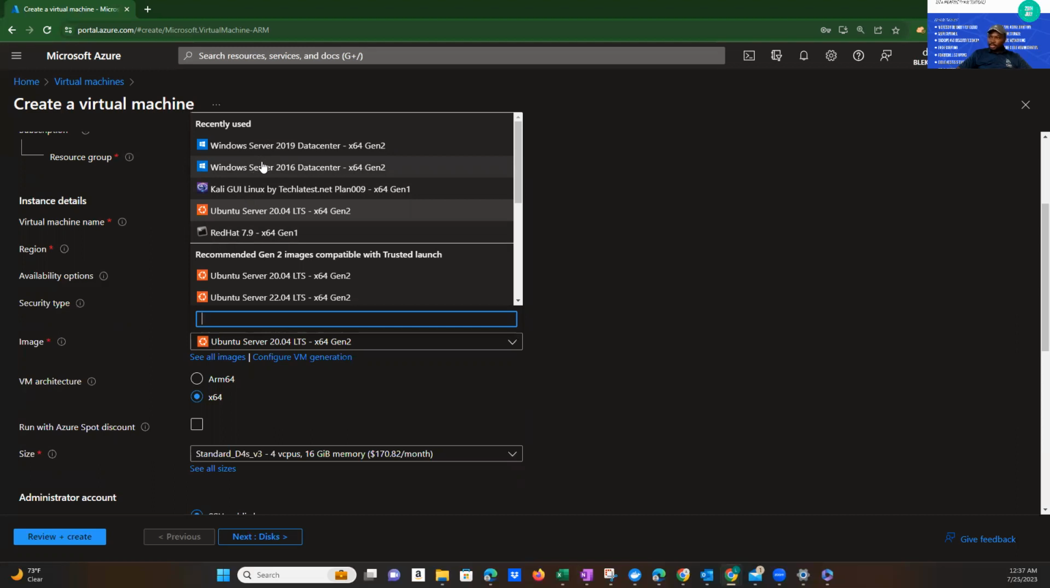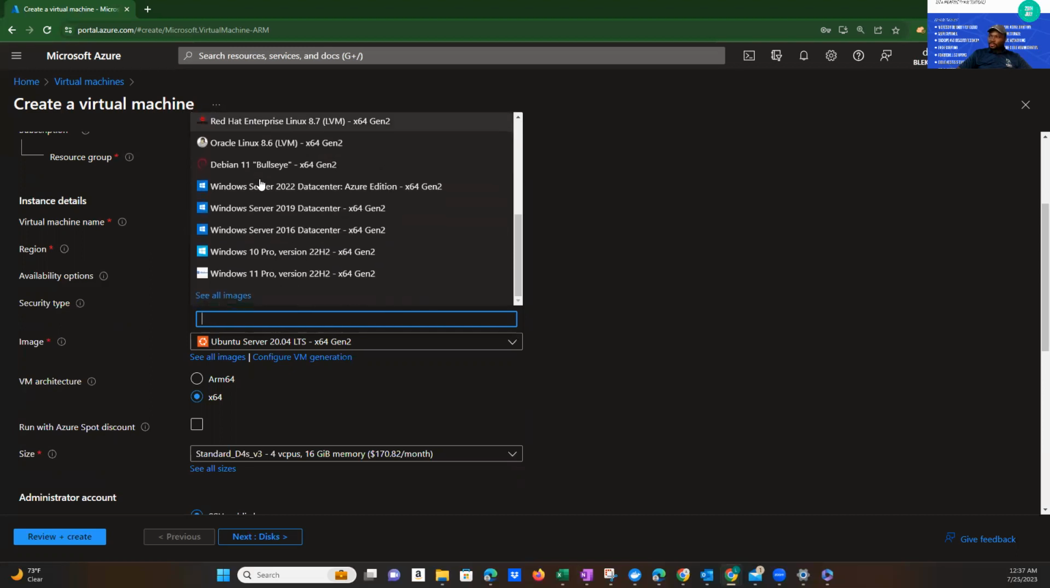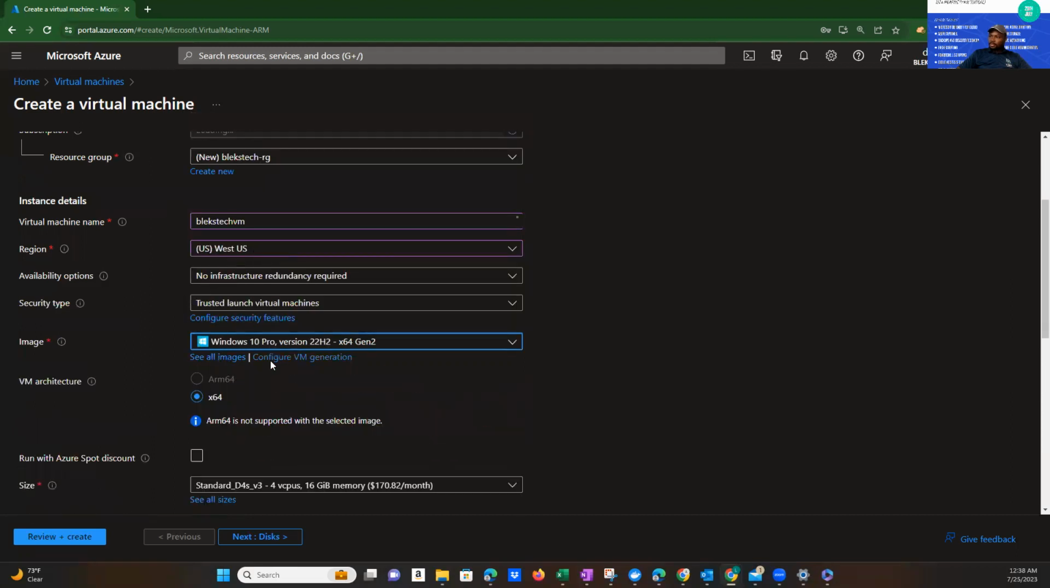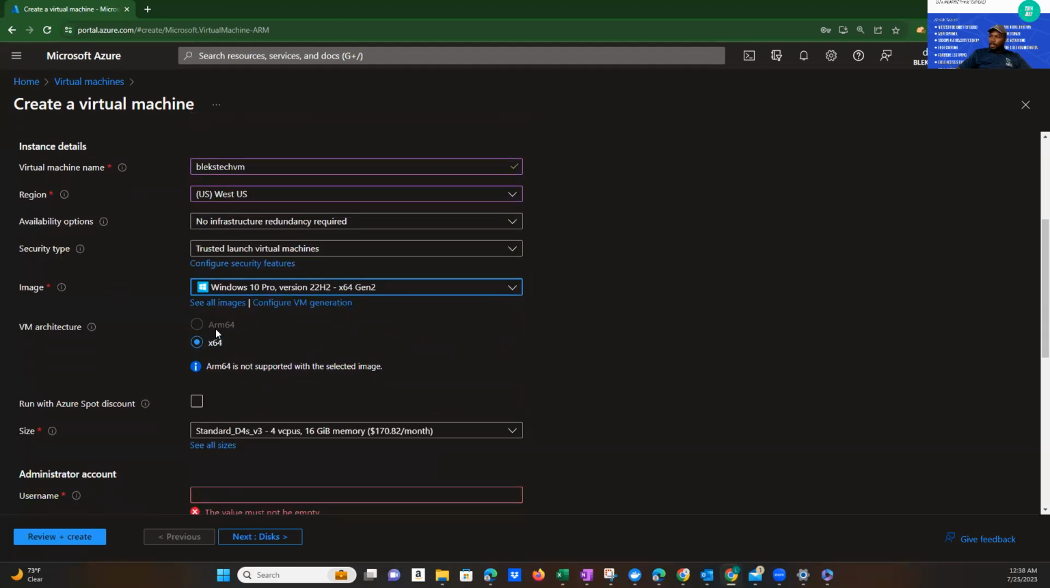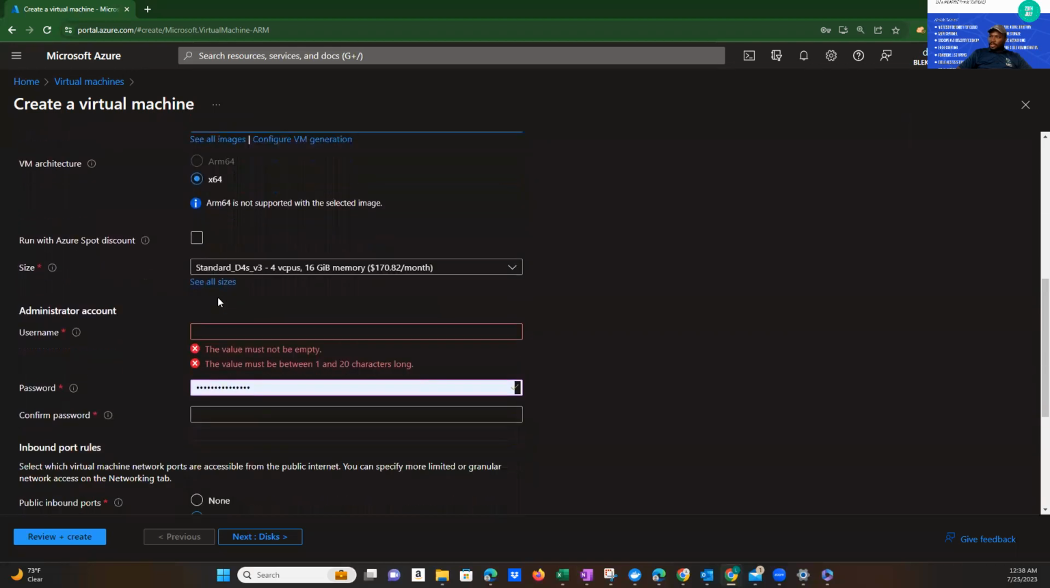So we want to create a Windows server, a Windows 10 computer, just like what you have on your laptop, right? So if you're using a Windows 10 laptop, I'm going to show you how that looks in a cloud environment. So let's go ahead and search for Windows 10. All right, so here it is. This is a Windows 10 Pro server that we are going to be utilizing, and the VM architecture remains the same.